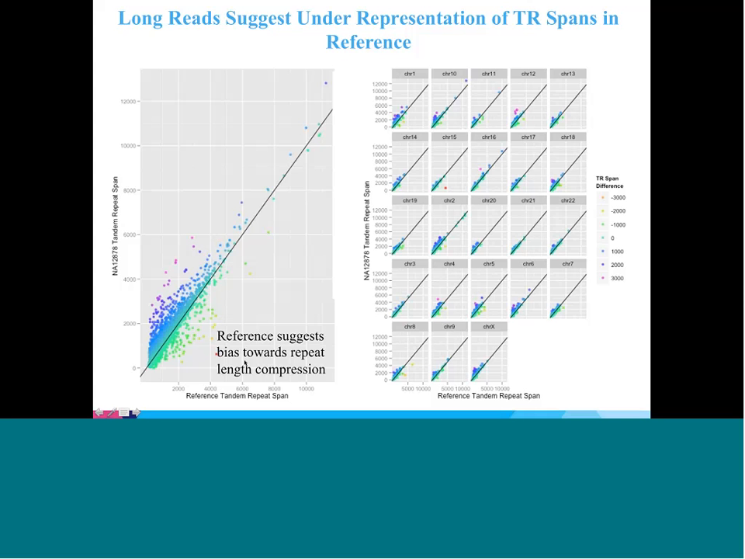Do keep in mind that this is definitely just a single individual versus the reference, so there are some discrepancies there, but on average you see the compression, and that's not too surprising considering a lot of these references have been derived using shorter read technologies, so it motivates the benefit of pushing for longer read lengths.